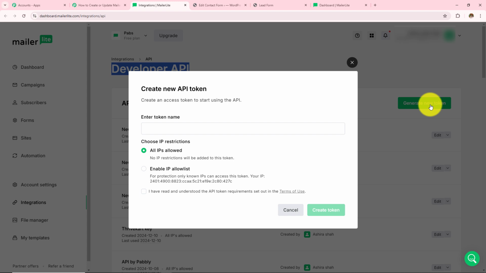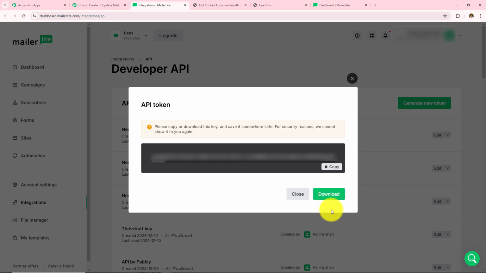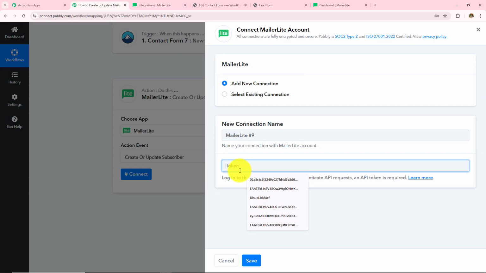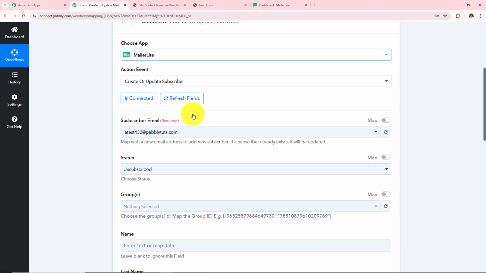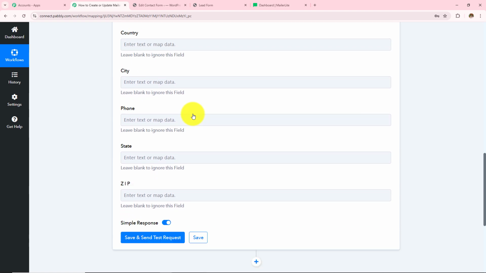So I'm going to open this, and then I'm going to name this token, let's say testing 369. And then I'm going to tick on this I have read and understood the API token requirements, and now I'm going to simply click on this create token. Here I am provided with a token which I'm going to copy and paste over here, and then I simply have to click on this save. So here MailerLite is connected with Pabbly Connect, and I have to enter all these details.